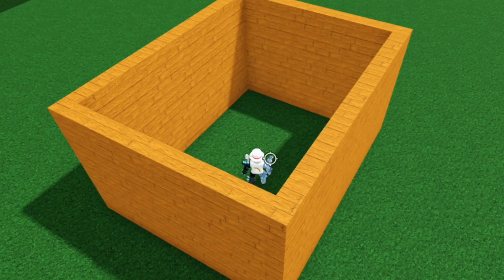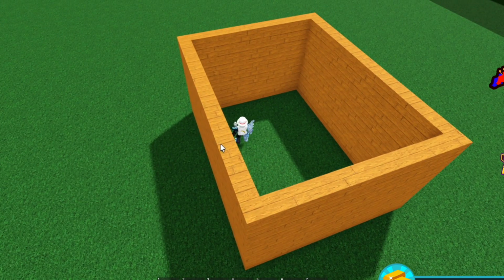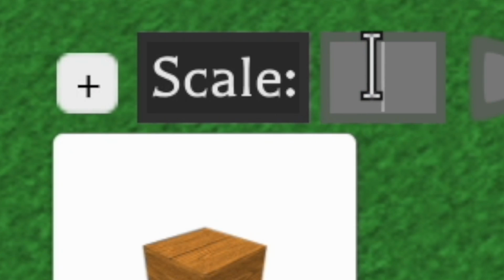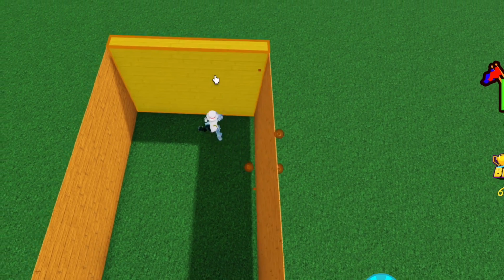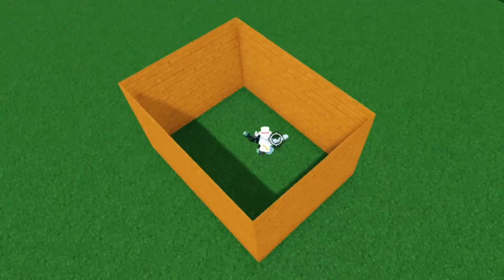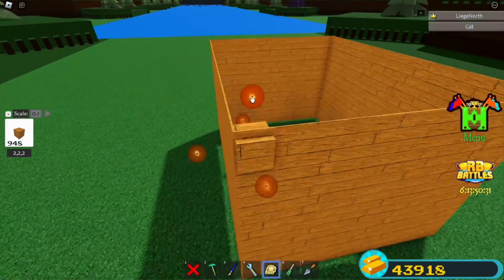There we go. Now make all of the walls really thin. So let's select this one with the scale tool. Let's set the scale number over here to 0.1, and scale it all the way like that. And do the same for all the other walls. There we go. Now let's do the roof.